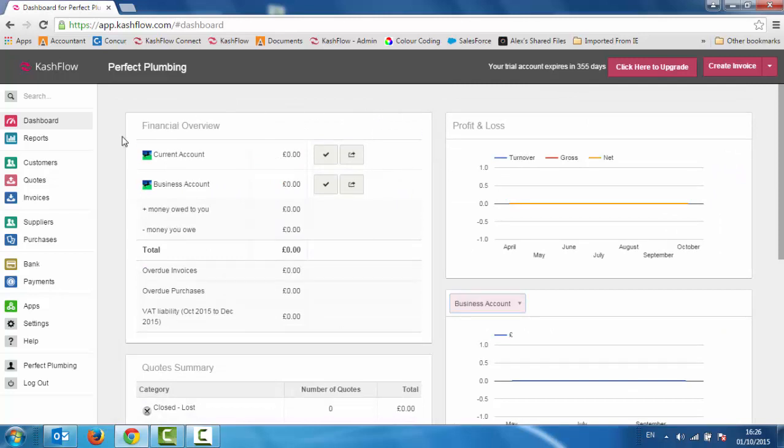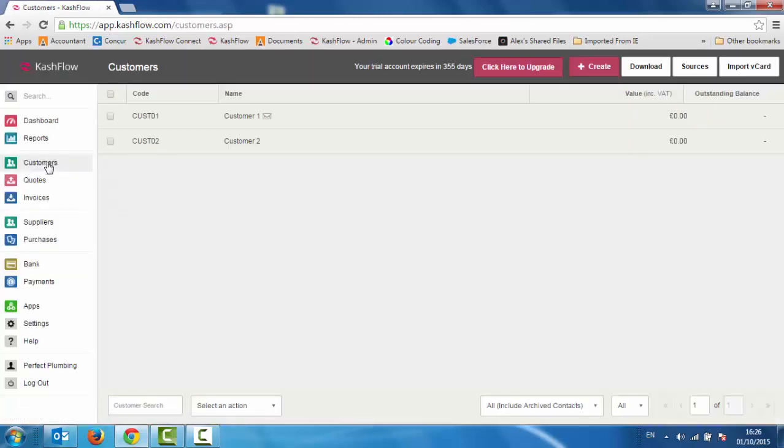Next module on the left hand side that we're going to go to is our customer module. So to start doing quotes and invoices within KashFlow, we first need to create customers. If I click on the customer module on the left hand side, we will already see that I've got 2 customers listed in here, and the value that they've done with my business is currently £0.